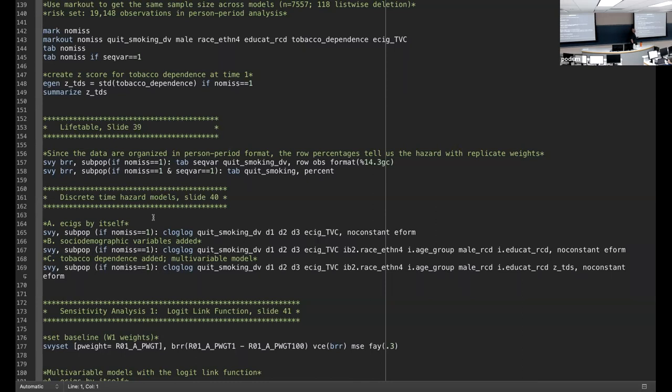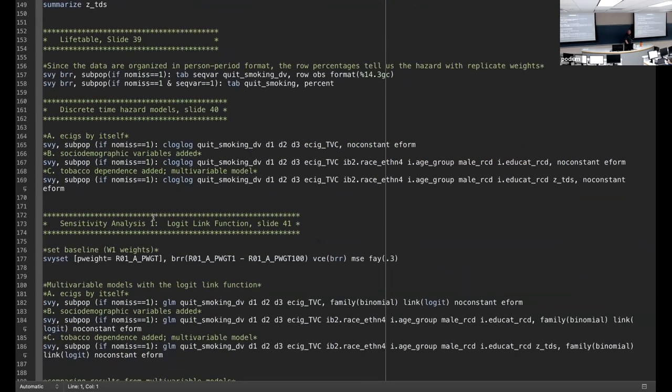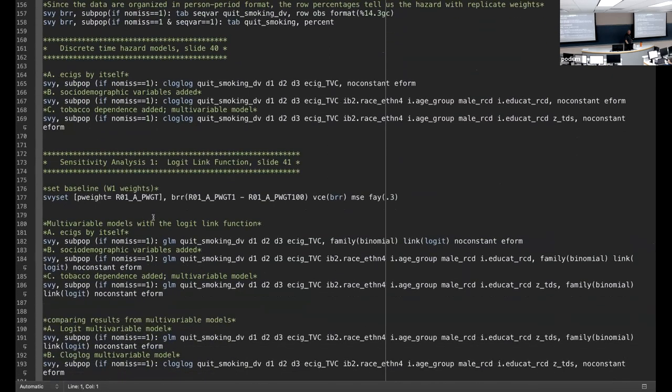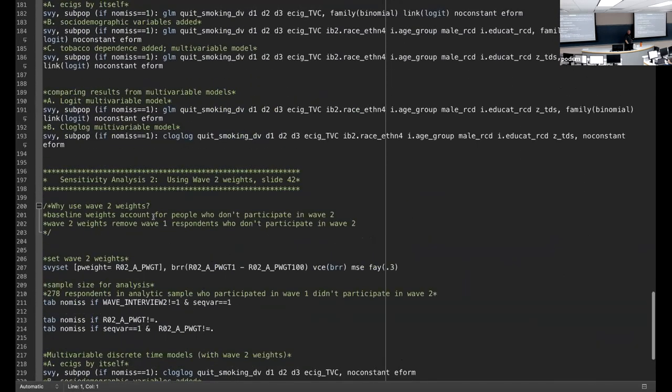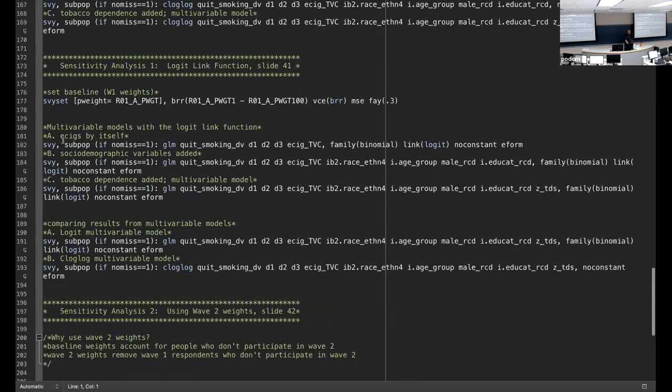Right? And then I'm adding different variables. So if you see, the code's pretty simple, this cloglog is the link function. Below, if you go down to line 172, 173, you'll see slide 41. You'll see I'm doing the same thing here, but the code's a little bit different. I'm using GLM, general linear models, with my link function. And then at the end, I have the logit link, and then I'm exponentiating it again. So it's very similar.